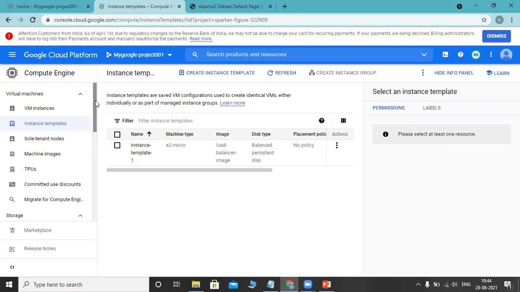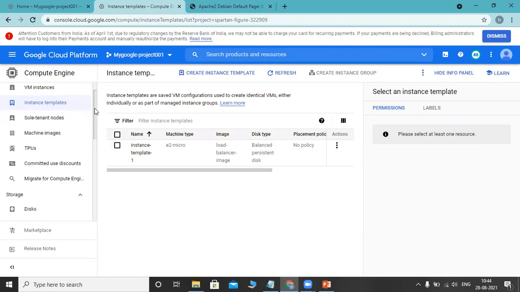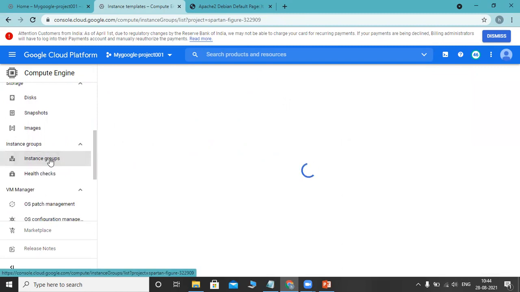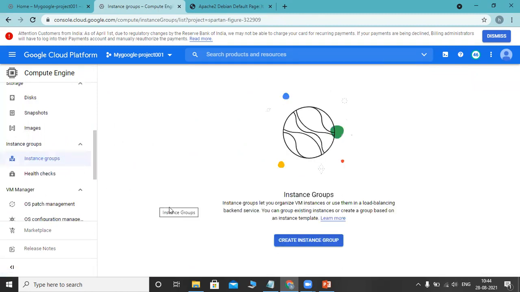So for web-based applications, when every company uses a web application, that web application is attached to load balancers. The load balancer takes care of creating instances whenever the load is heavy. Once the instance template is created, the fourth step is creating instance groups. An instance group is like the regions in which your application is deployed. Okay, create instance group.